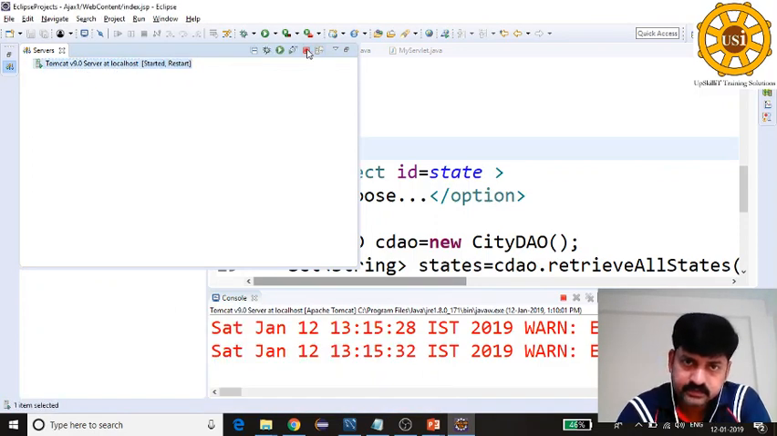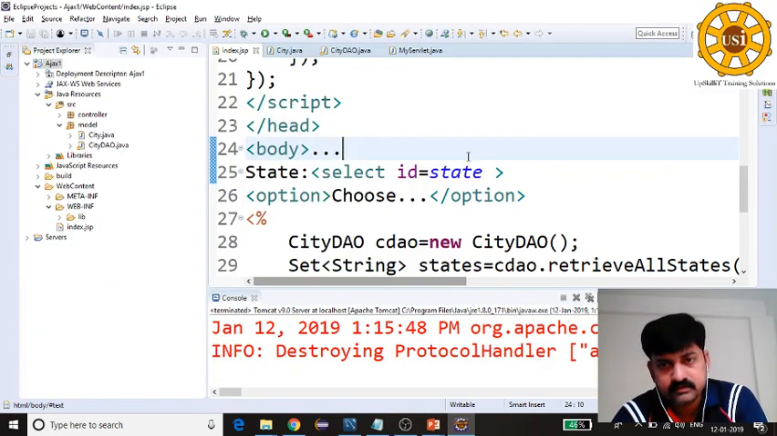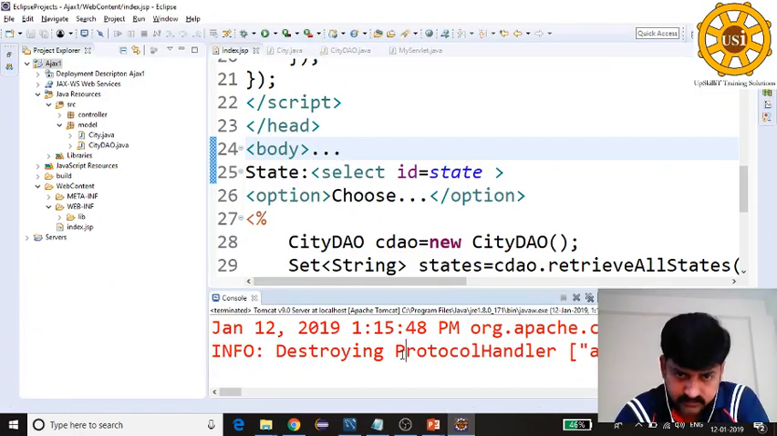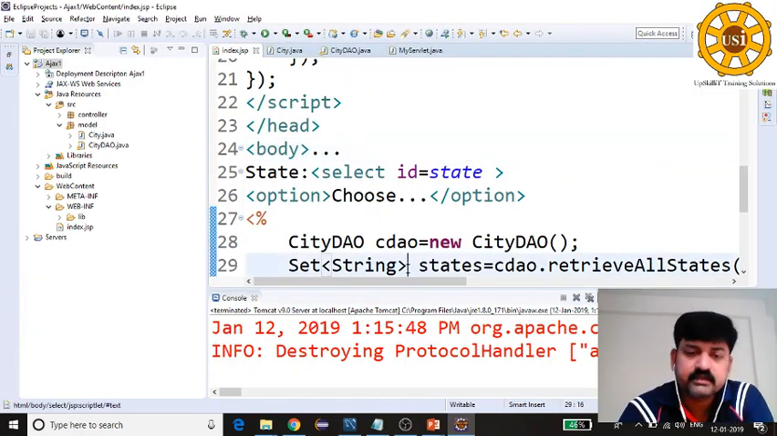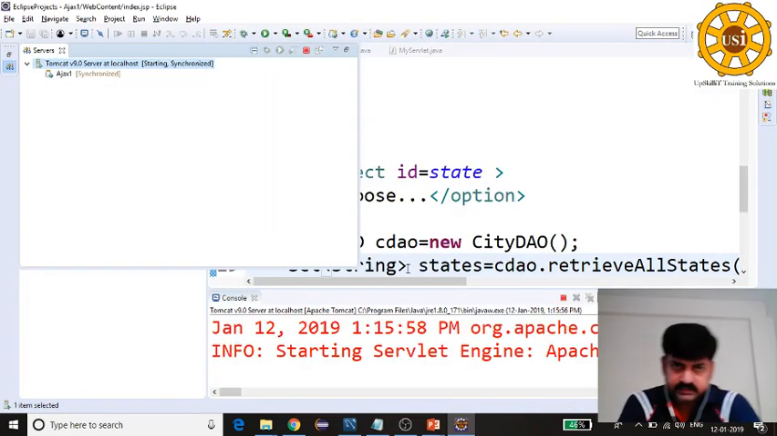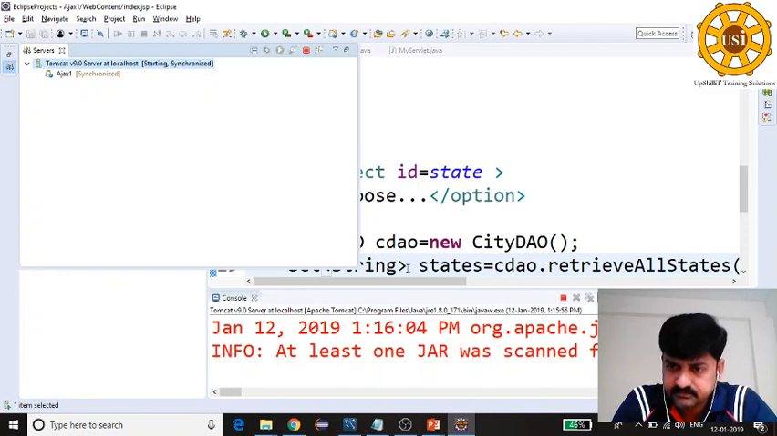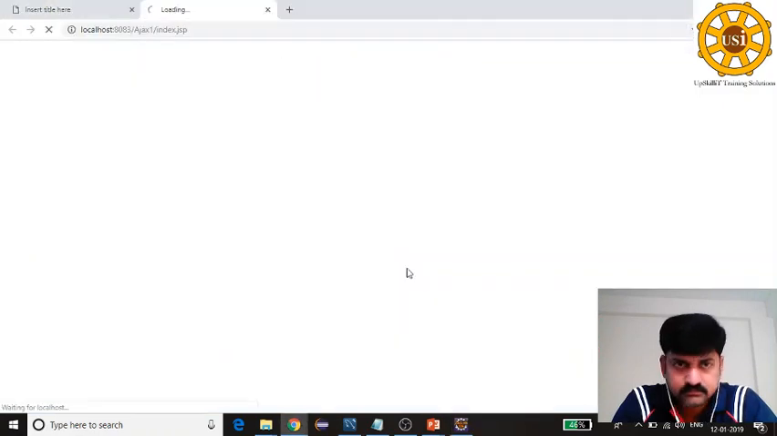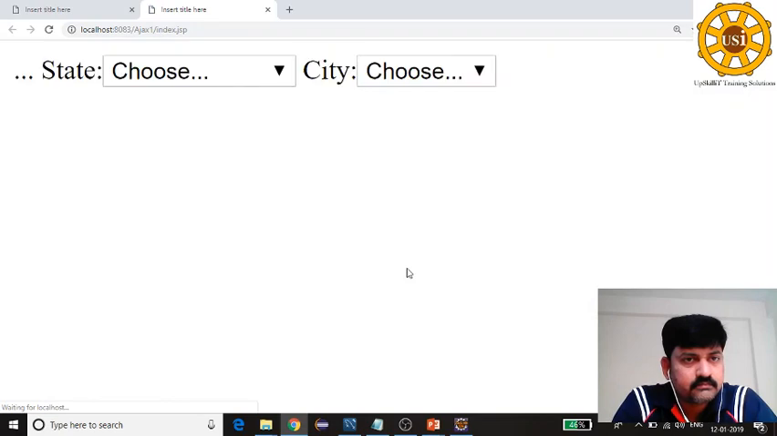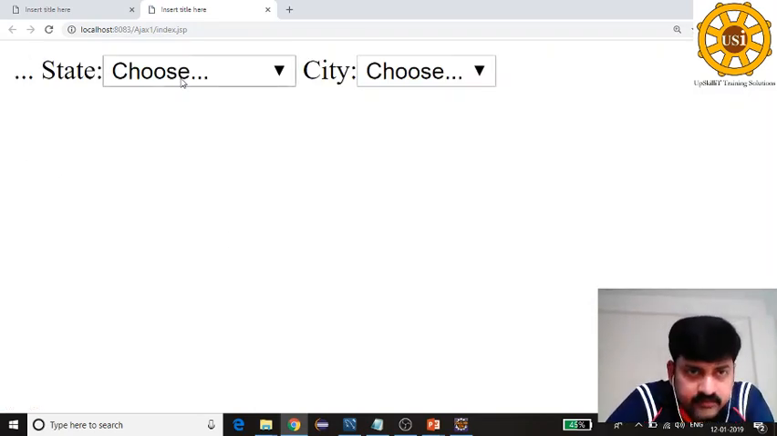Better stop the server. Allow it to stop. Run the application again. Starting. Started. Dot dot dot. So here I am confirming.